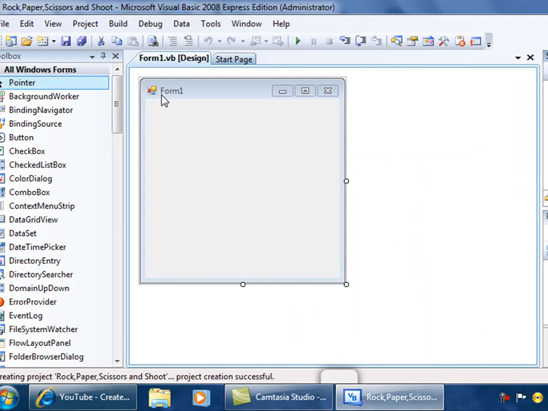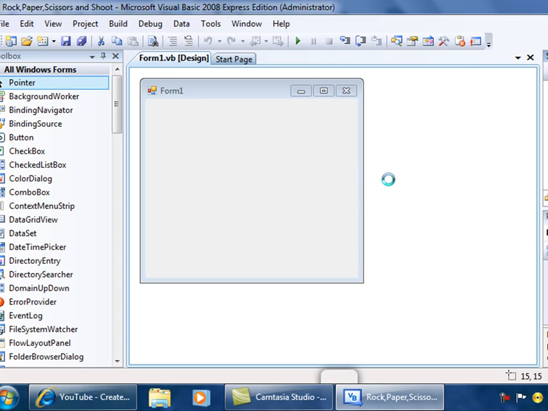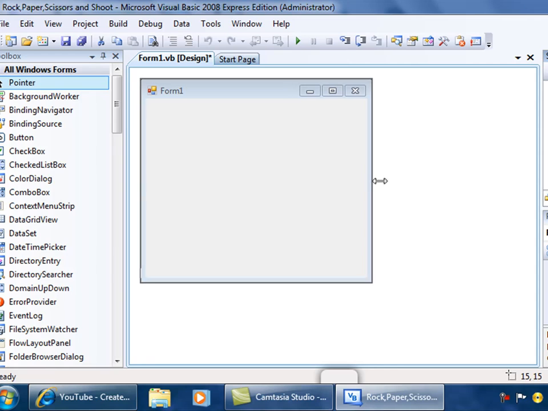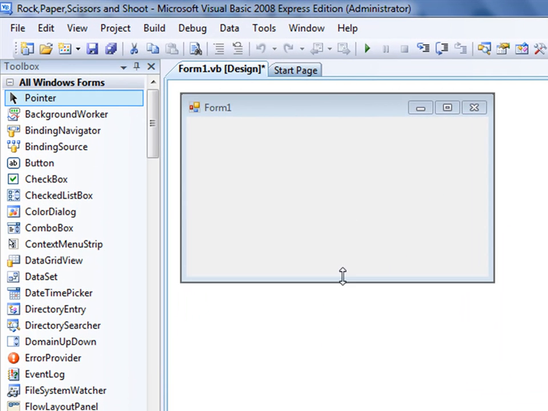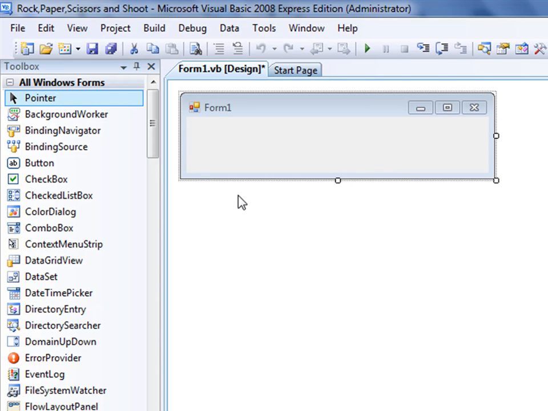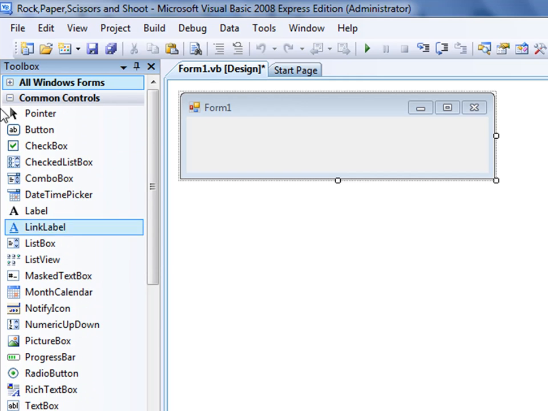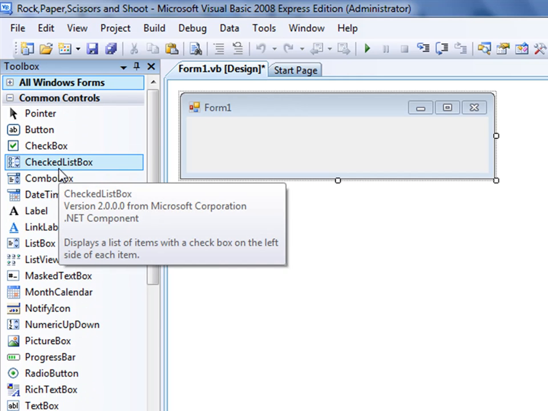So, anyways, let's show. Make it about a little bigger, and then just pull this up. Alright, I wouldn't use all Windows forms. You only need this.